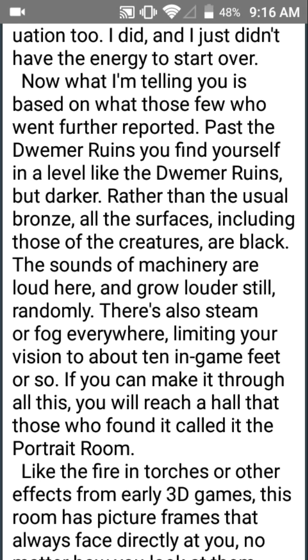Past the Doomer ruins, you find yourself in a level like the Doomer ruins, but darker. Rather than the usual bronze, all the surfaces, including those of the creatures, are black. The sounds of machinery are loud here and grow louder still randomly. There's also steam or fog everywhere, limiting your vision to about 10 in-game feet or so.